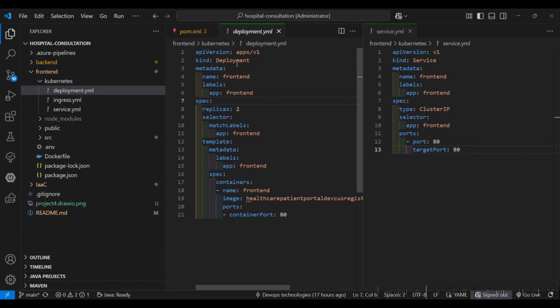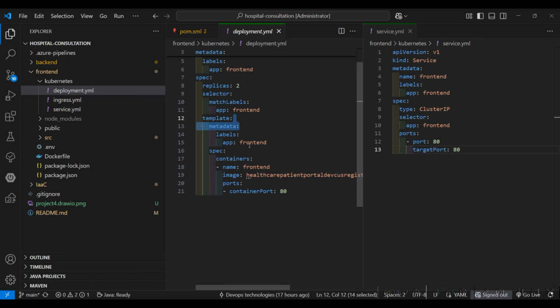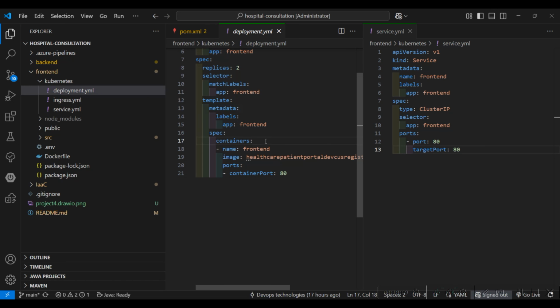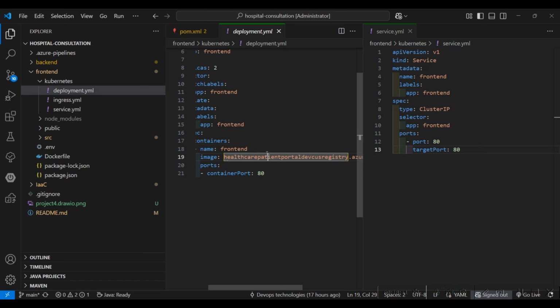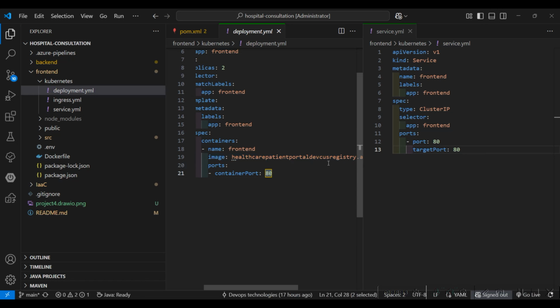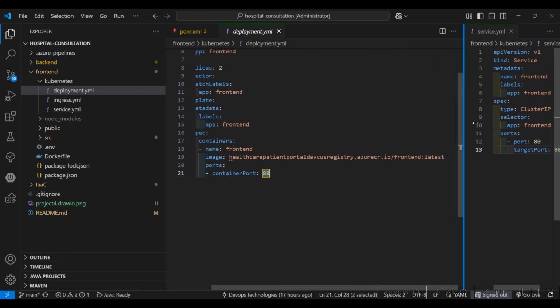This is the deployment. We are having the deployment, we are having the replicas, and this is the selector, and this is the template. Under template, we need to pass the container specifications. So this is the image name, this is the container code. So this image name is taken from ACR. Okay, we already tested, so I just updated the name as it is.